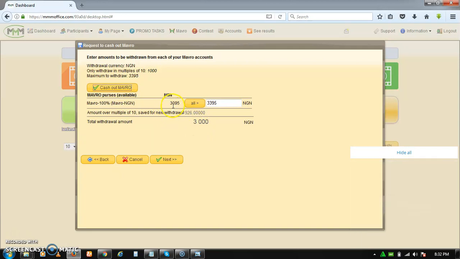So out of this 3,395 naira, we were only being given 3,000 naira. So the remaining 395 naira has been added to the leftover here that was 531 naira. That makes it to be 926 naira.